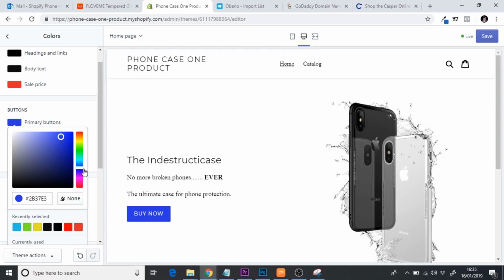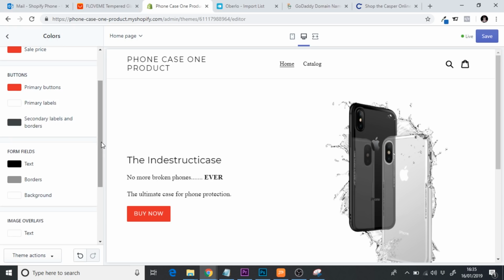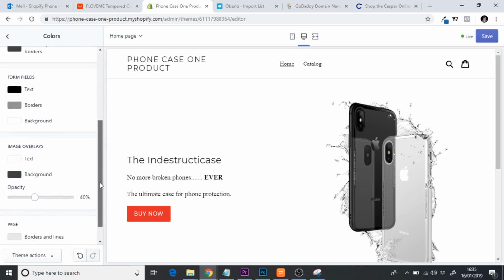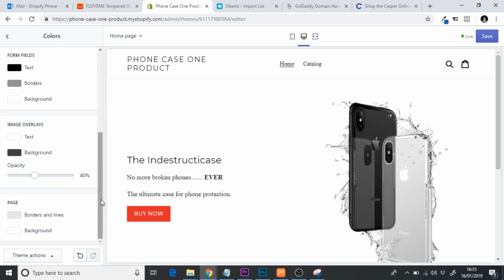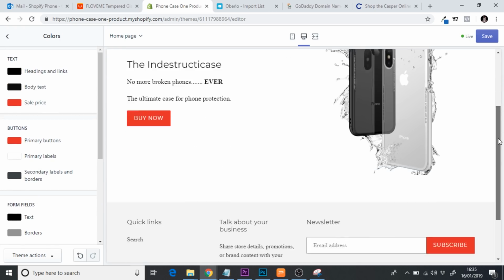Or, it depends what kind of item you're selling. Like I said, if you're selling something a bit more masculine, you might want to go for a blue like that. If you're selling something a bit more feminine, you might want to go for a purple. It really depends on the product. But for now, I'm just going to go for this red here. I really like that. Everything else we can leave exactly the same. And that's pretty much it in terms of design.